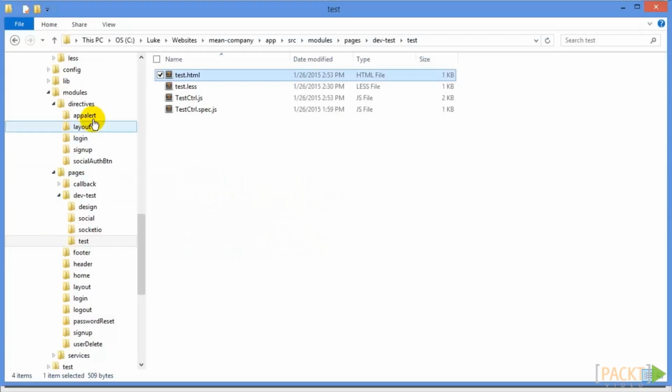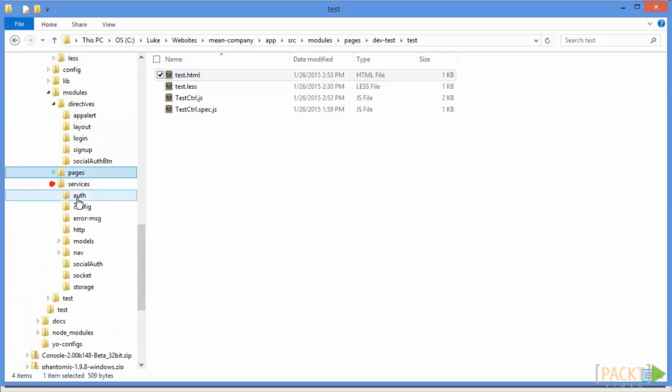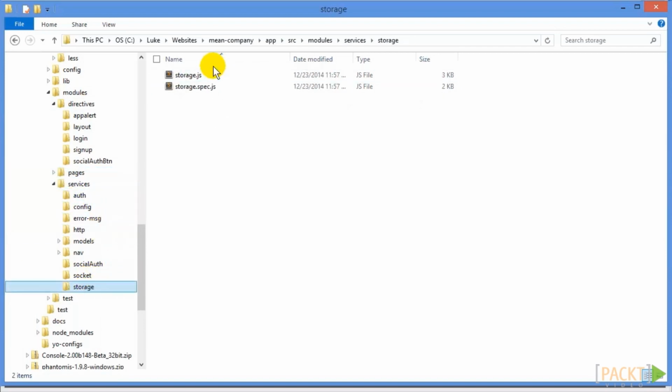And our last section of things are services. And again, those are just things that don't touch the DOM. So if we look at this storage service, we don't have any HTML because, again, services do not touch the DOM. And we don't have any less because same thing, less only applies to HTML, and we're not dealing with that. So we just have a JavaScript file and our test file.